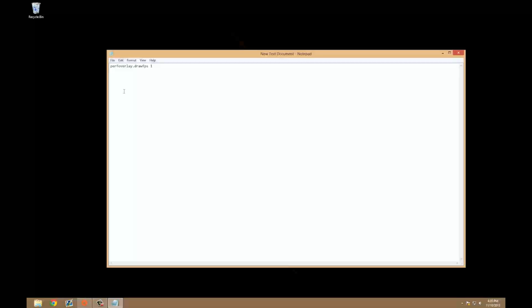So for the next command, you just hit a new line. As I said before, a new line for each command. This one is to limit the frames per second. So this is gametime.maxvariablefps. If I can type, I just like typing. I don't know why today.